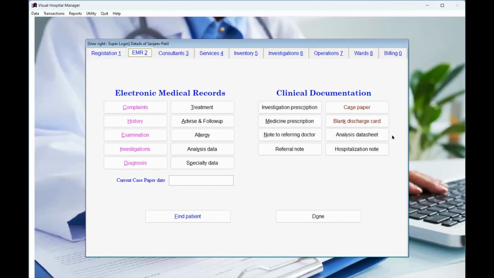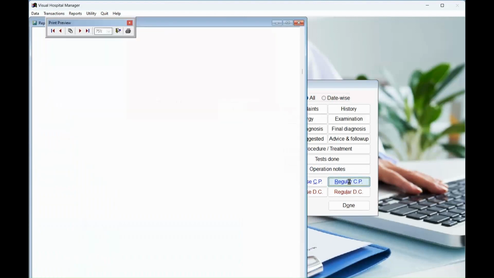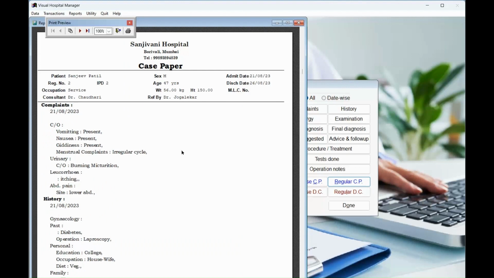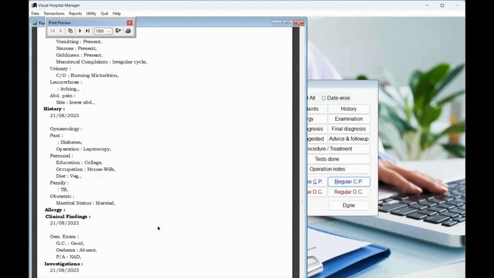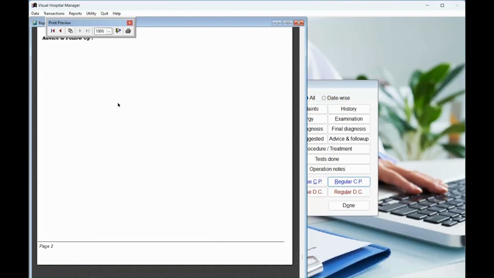Now let's try and see what the case paper of this patient is at this point of time. I would click on case paper. Now there are different options possible here. Of course, I can see the regular case paper here and all the information that I had entered for this patient, like complaints, history, allergy, clinical findings, investigations. All this will basically start showing up on this page.